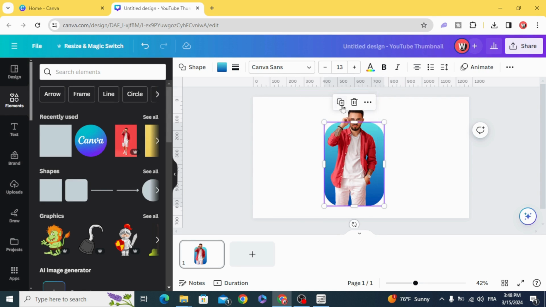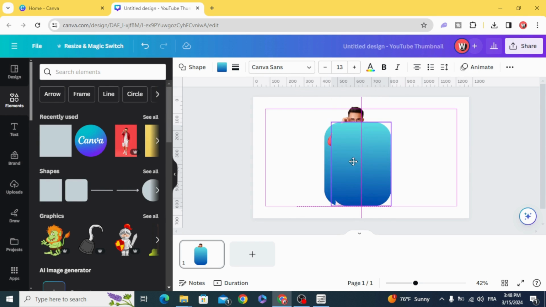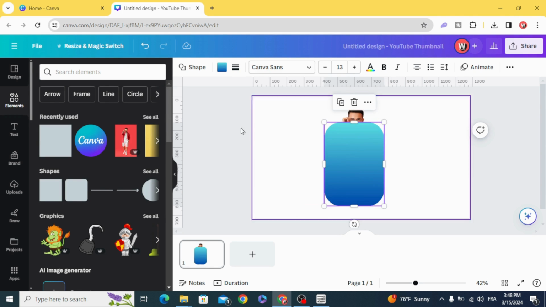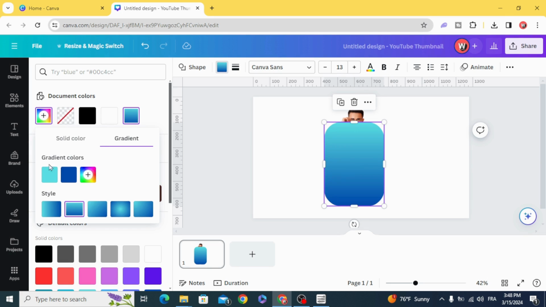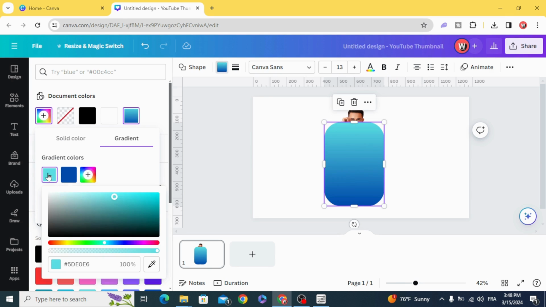Click on the shape and duplicate it. Go back to Colors and choose the color that you want to make transparent, and decrease it.